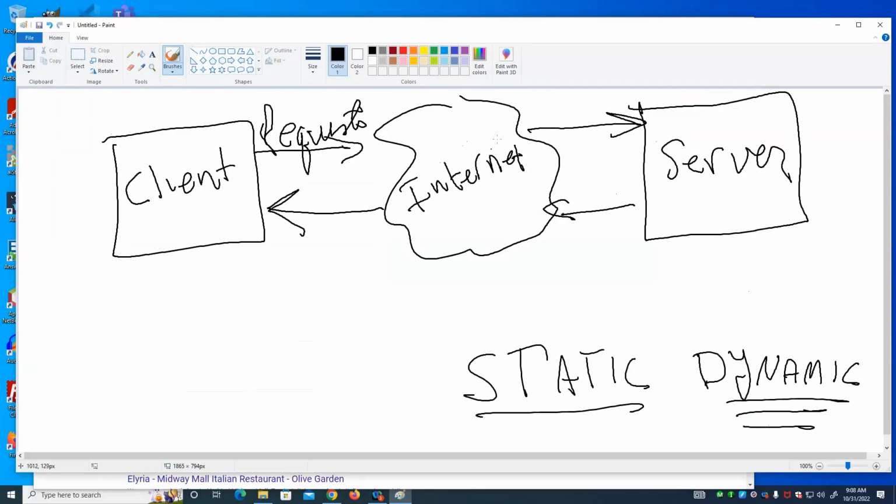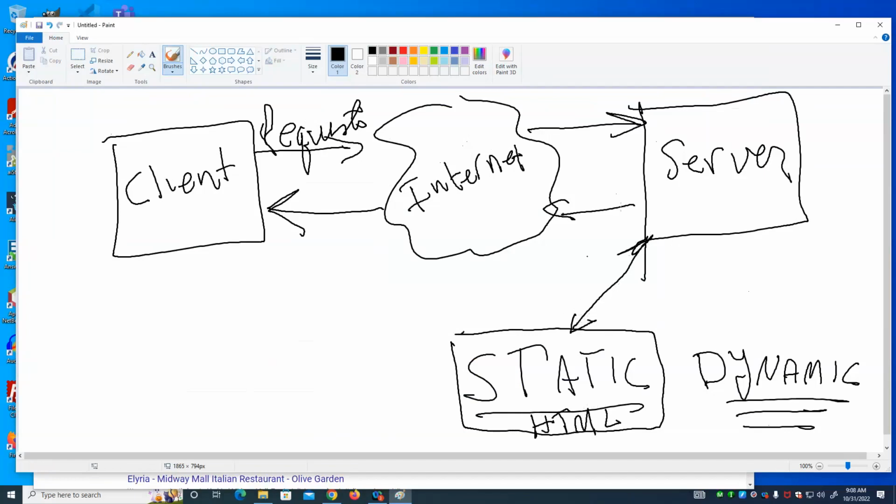This request gets routed through the internet and it ends up at the web server. And the web server does one of two things. If the request is for a static page, that's a plain old HTML document, which might have JavaScript, it might have CSS code, might have images and other things. But those pages are simply retrieved by the server and delivered to the client as an HTML page that contains CSS, JavaScript, etc.